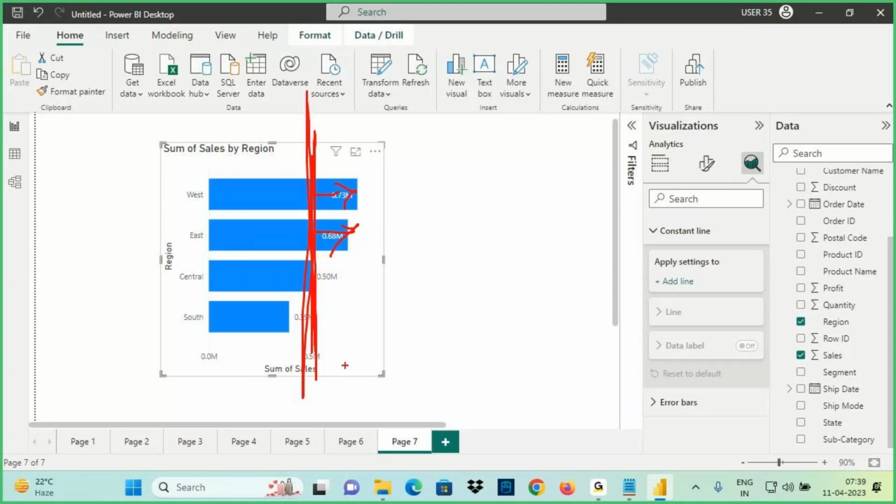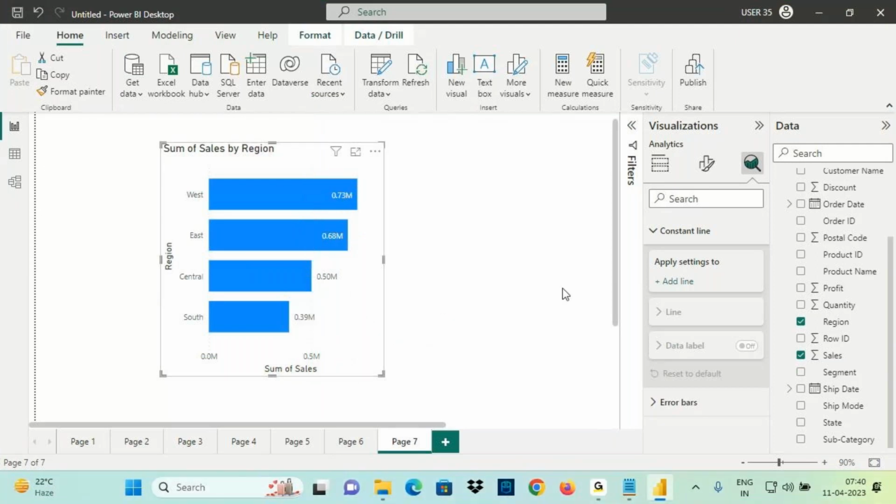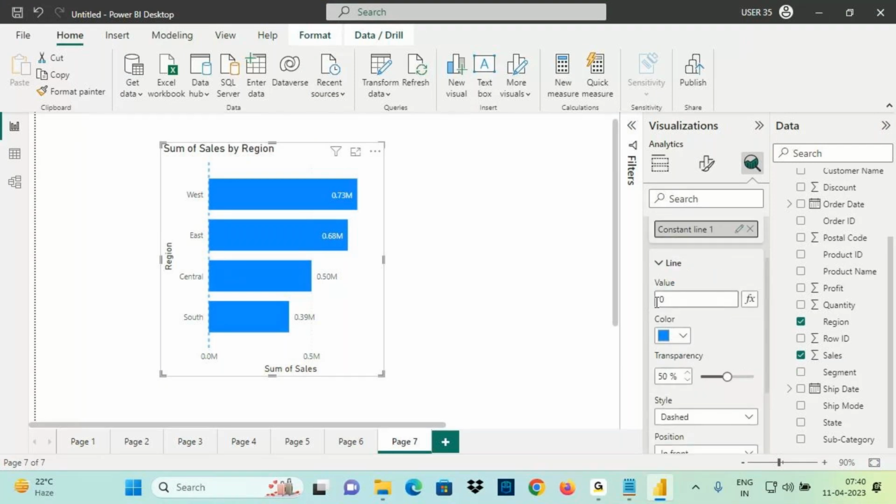At what value do I want to add it? 0.5 million. How can we add it? Go and add a line. You added a constant line. So here the line value is what? 0. Instead of 0, that is 0.5 million we are planning to add. So this is 0.5 million, guys. What line do you want? Where do you want that line? Do you want a dotted line or a solid line? You can just go and format it, guys.